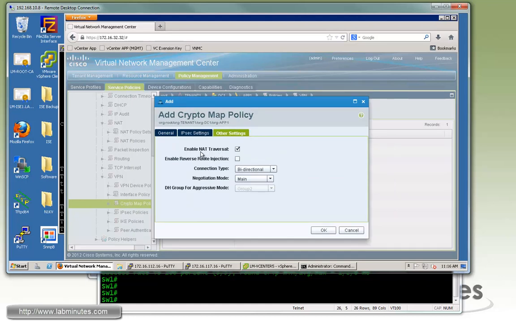And if you want to enable NAT traversal, which is checked by default, or even reverse route injection, you can do so. And even whether or not you want to be bidirectional or just answer only or originate only. You also have the option to do main mode or aggressive mode. Leave everything at default. We'll click OK.